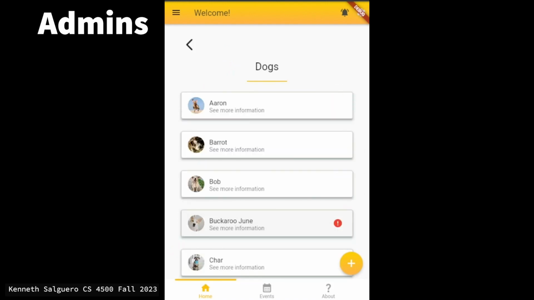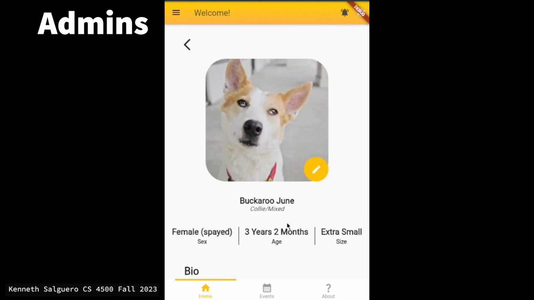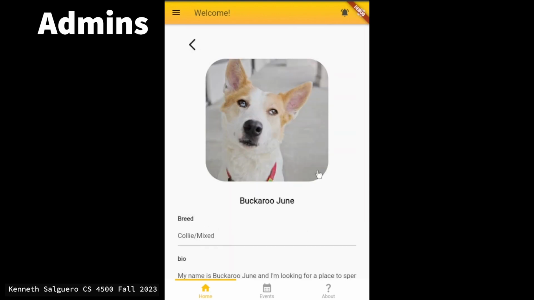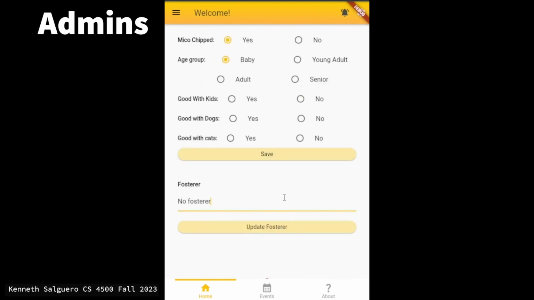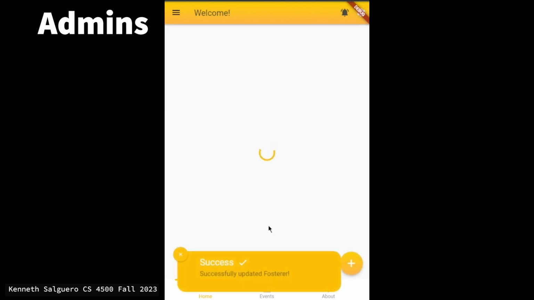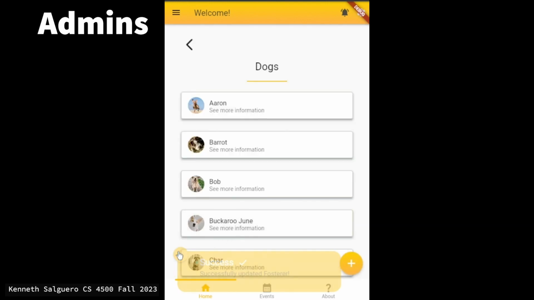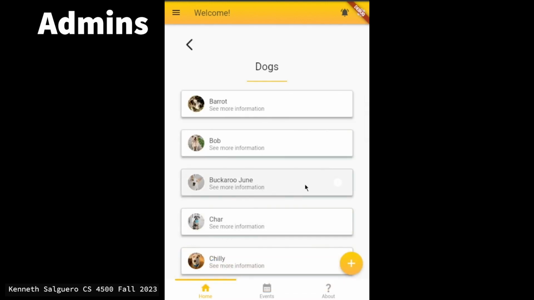If a dog does not have a fosterer, as indicated by the red icon, we can assign it a fosterer by clicking on the dog, pressing the edit icon, scrolling to the bottom, and entering the name of a valid fosterer in our system. Once we press Update Fosterer, we will see that the dog no longer has the red icon and now has a fosterer.